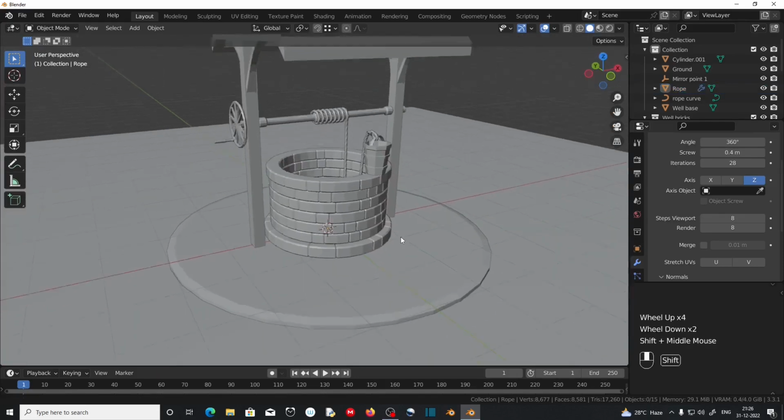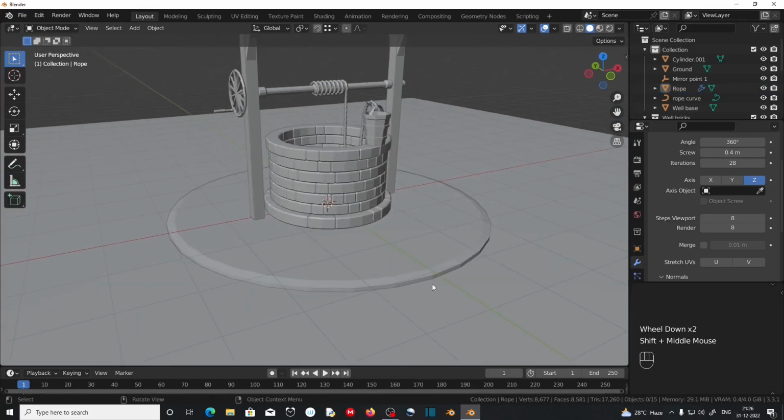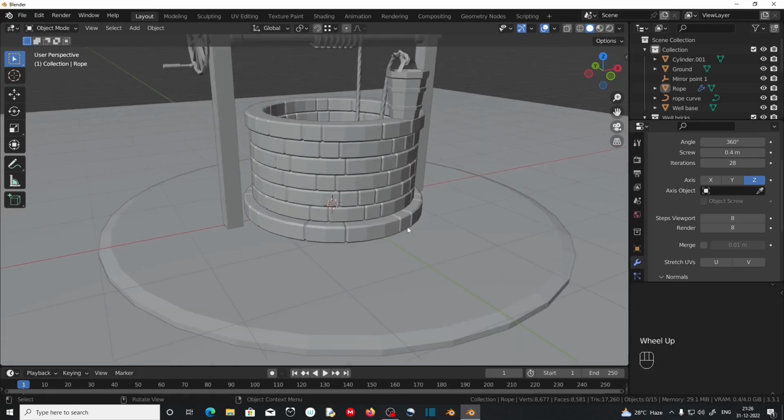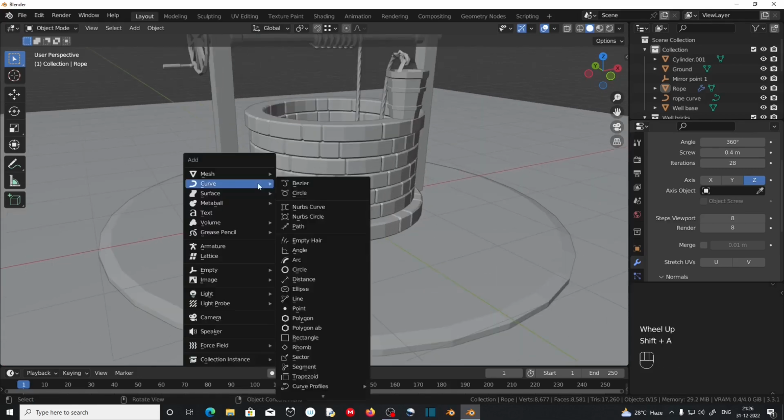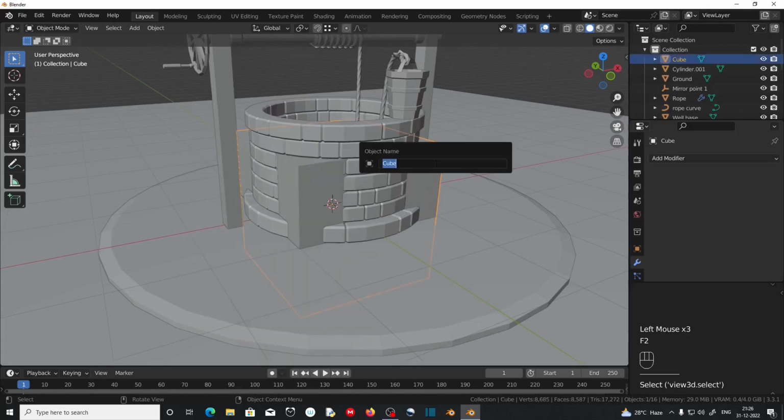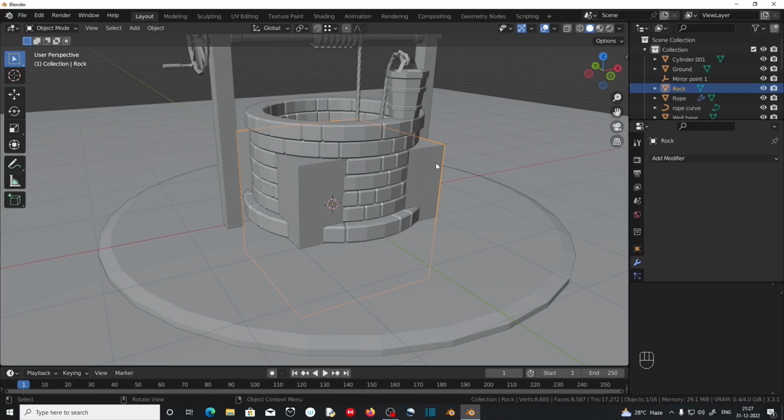Now we need to add a rock to scene to place it here and there, and a plant so that we can place it in this scene. We need to add a cube. Shift plus A, mesh, cube. Press F2 on the keyboard, change the name to rock. Then press enter. Need to move this to a new collection. Press M on the keyboard. Click new collection. Change the name to rocks. Then click OK. Select this cube.